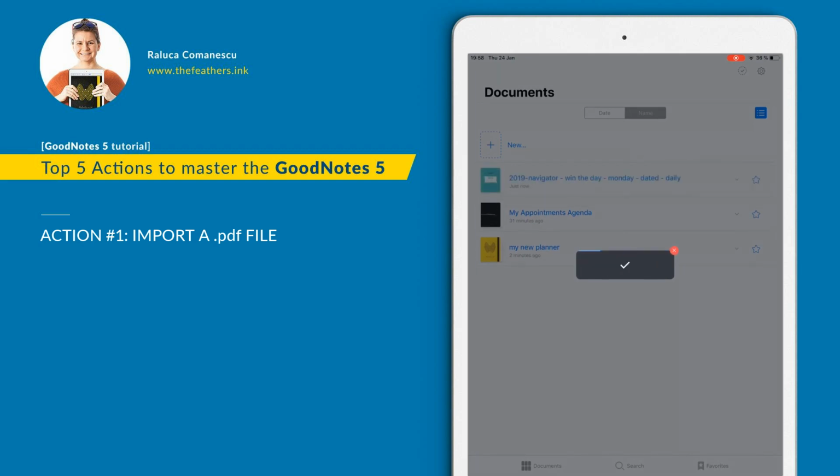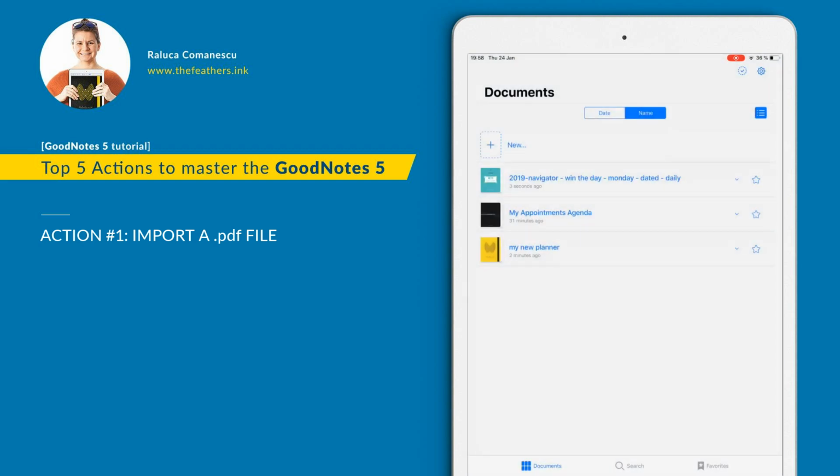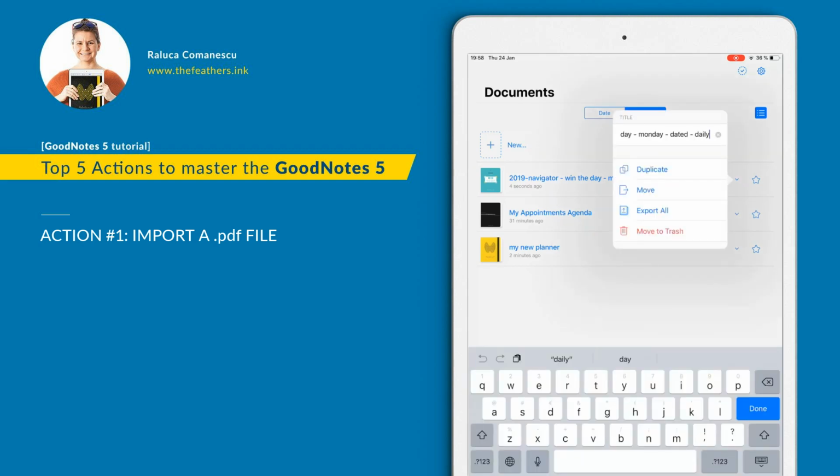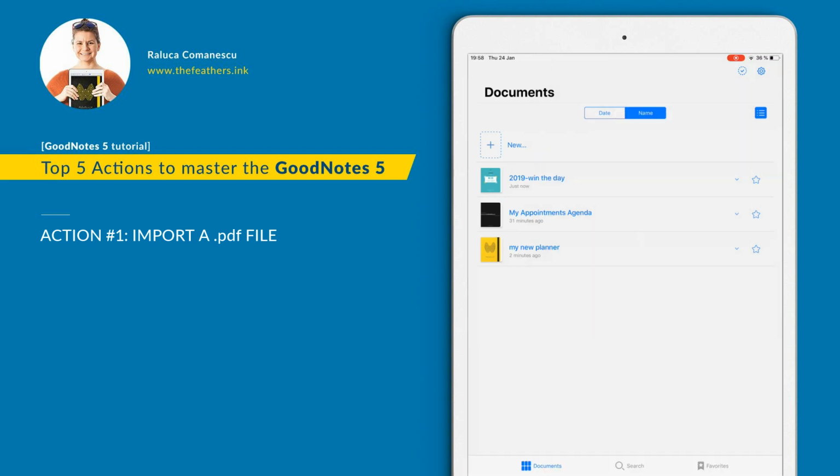This is the planner I'm going to import. It's a PDF with hyperlinks and it takes a few seconds to get imported. There you have it. Let's rename it by clicking this arrow here and then tap on the title, 2019 Win the Day. And there you have it. You have just imported your first PDF inside Goodnotes 5.